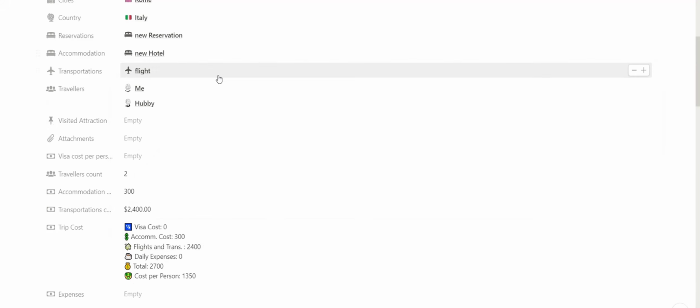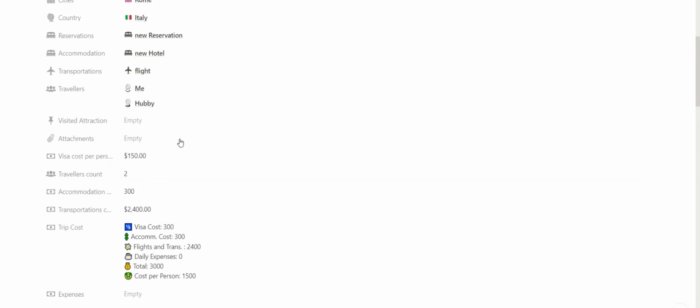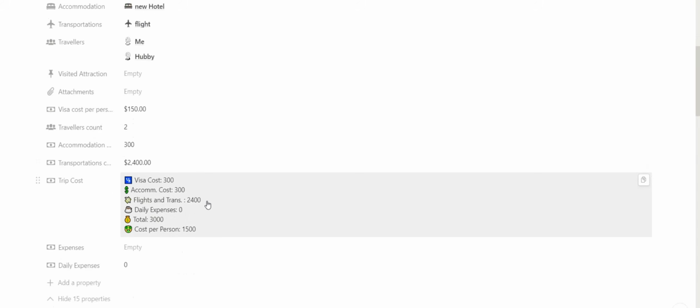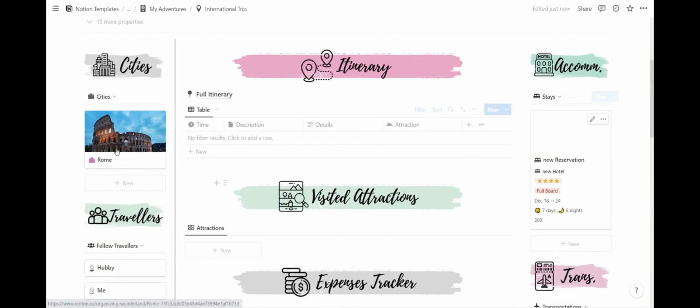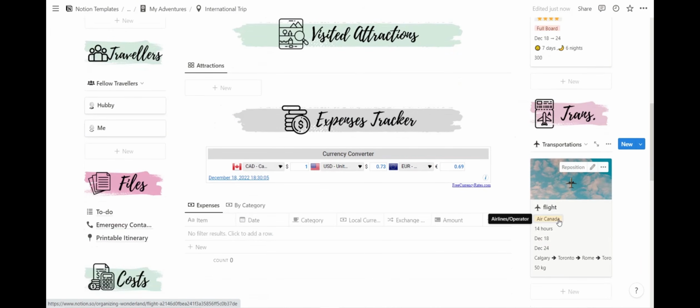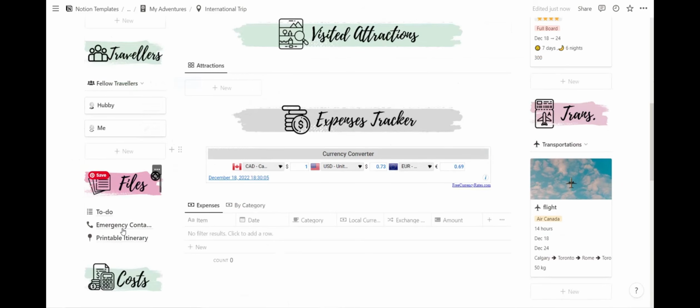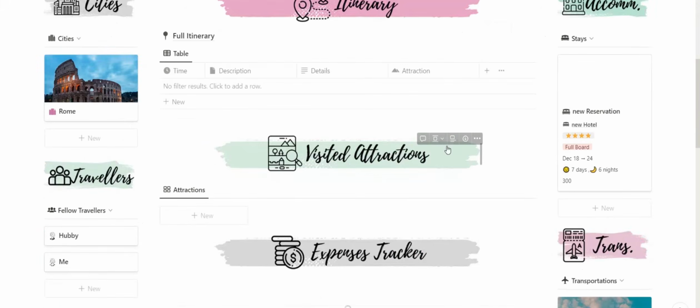Now I wouldn't fill the visited attractions until I'm on the trip or after I finish the trip. I'd also fill the visa cost if there is any. And now that I've filled all the important properties, I'll just collapse them. We won't need them anymore. You can see here the city displayed and the reservation we made and the flight. So we can start creating an itinerary or maybe fill out the emergency contact page, check out the to-do list.